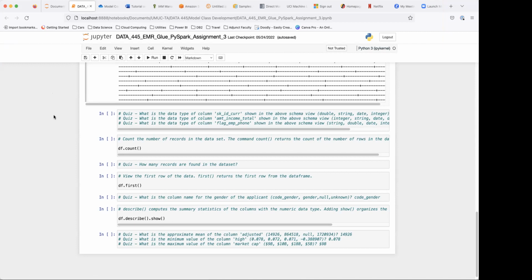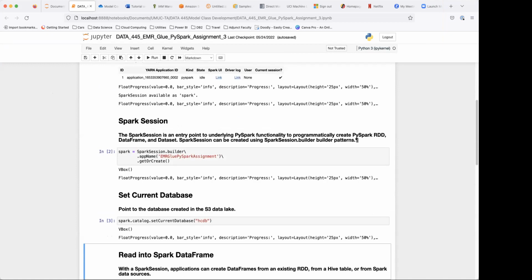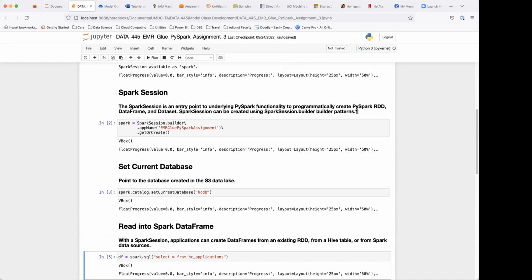So when we go up to reading to Spark data frame, right, we have df equals spark.sql. And in the past, when we work with data frames, there's always been a pandas data frame. And I'm wondering how closely related a Spark data frame and a pandas data frame would be in terms of the commands and operations you can run on it.